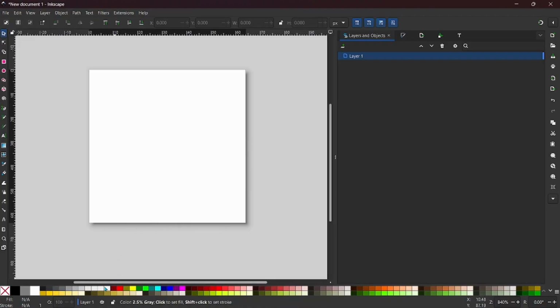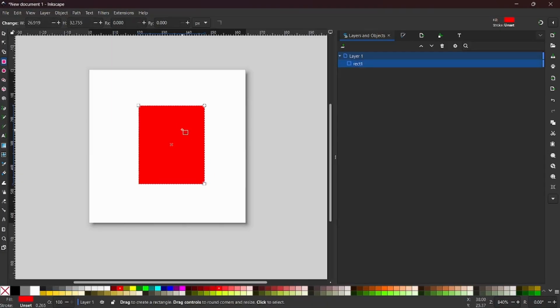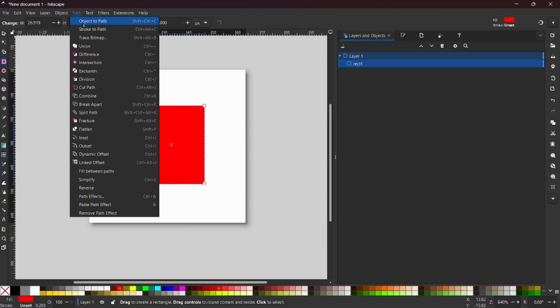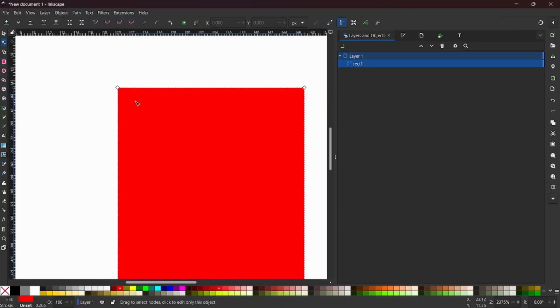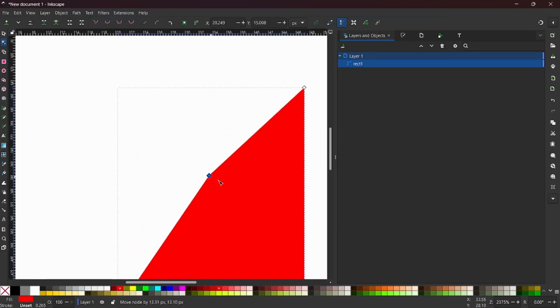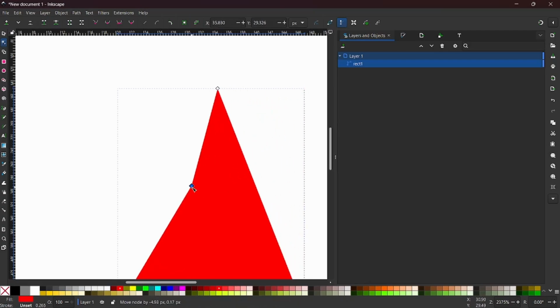So I'll start with a color white, or no, perhaps let's start with the background. I'm going to use this rectangle tool. I'm just going to drag it with my left mouse button, then just the exact same size that I want to use. And then I'm going to use the path, object to path, so that I can choose this node tool. And from that node tool, I can now drag this. As you can see, I'm able to drag this and add some additional nodes.